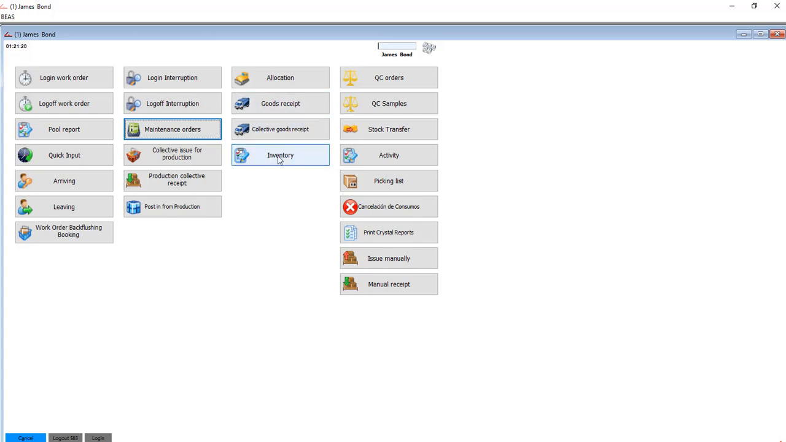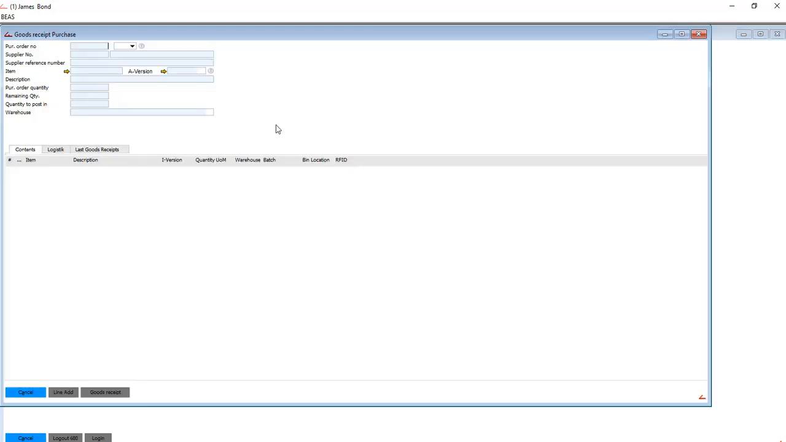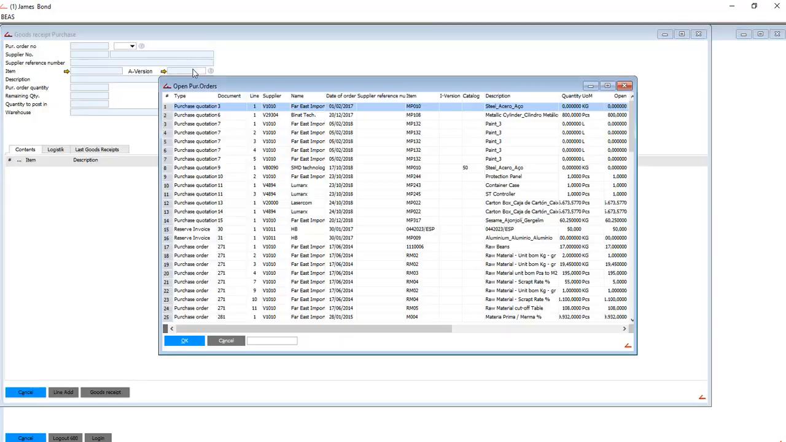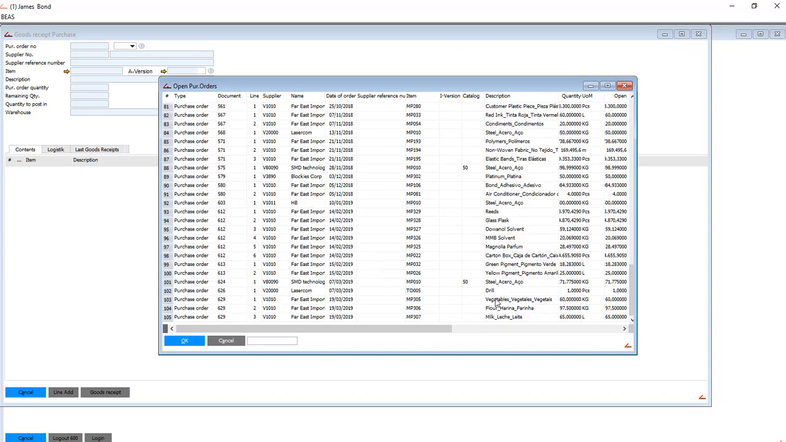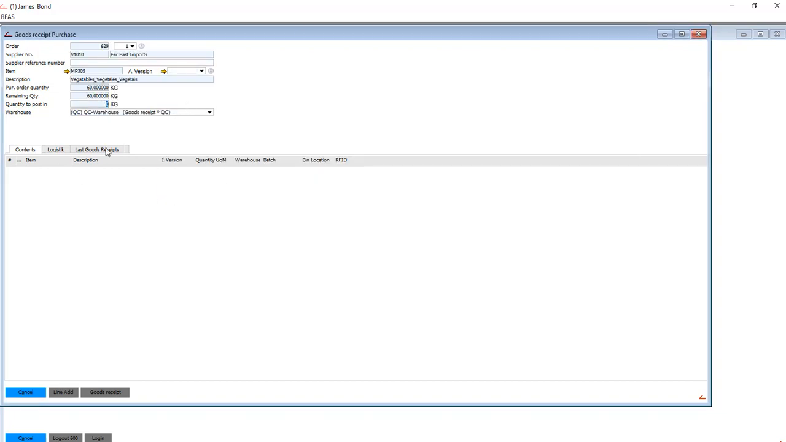We can perform inventory stock taking and count our inventory. We can perform quality control inspections and other stock transactions, like, for example, stock transfer. We can also perform issues and receipts and so on. So clicking here on the collective goods receipt, we can select which purchase order we want to receive. I'm going to receive this one.